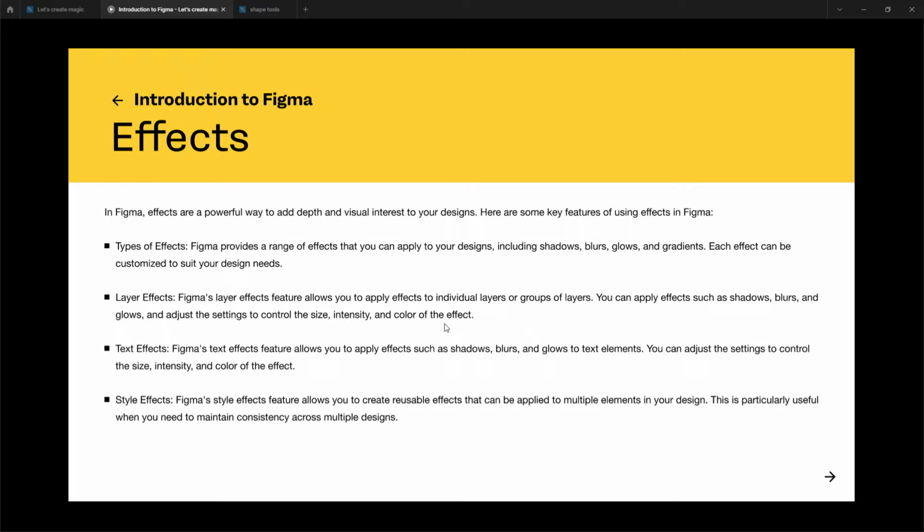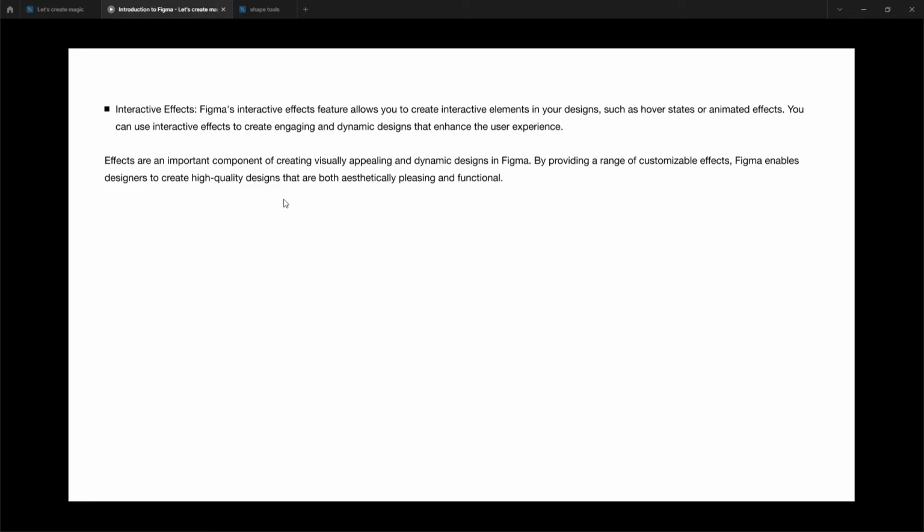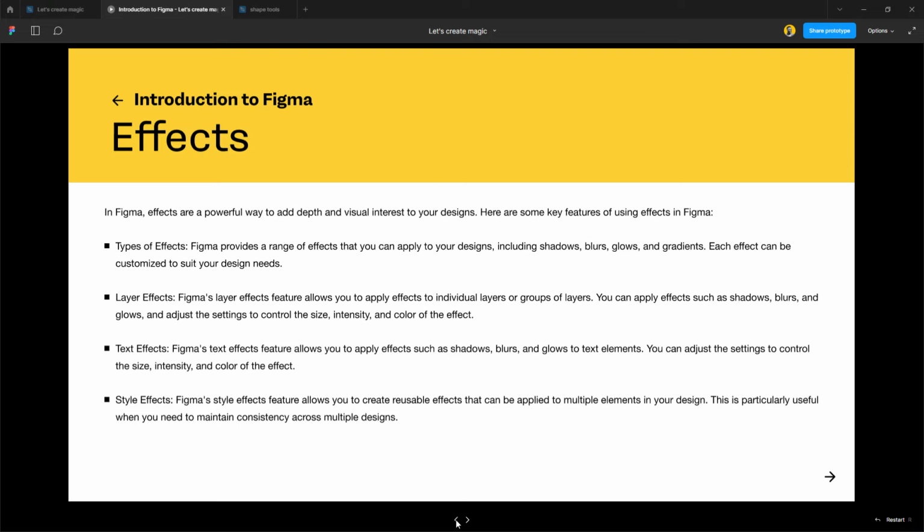Style effects. Figma's style effect features allow you to create reusable effects that can be applied to multiple elements in your design. This is particularly useful when you need to maintain consistency across multiple designs. Interactive effects. Figma's interactive effect feature allows you to create interactive elements in your designs, such as hover states or animated effects. You can use interactive effects to create engaging and dynamic designs that enhance the user experience. We're going to do all of this, but let's see what number one says.